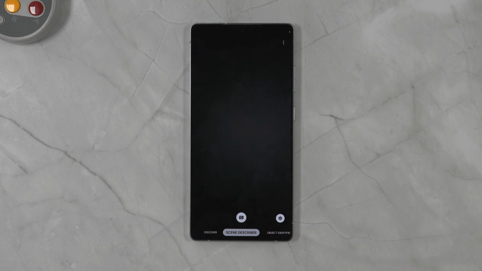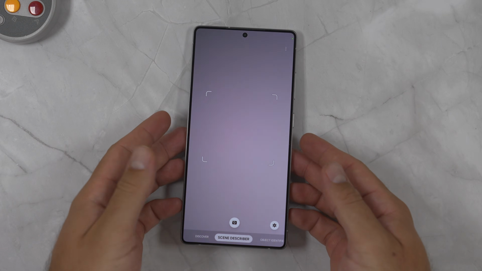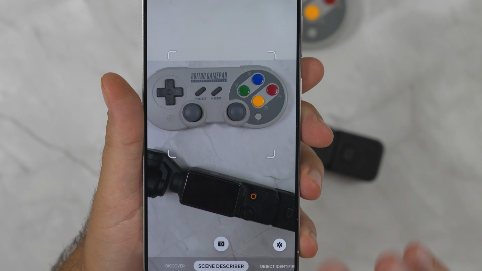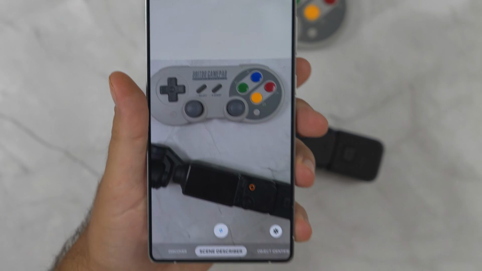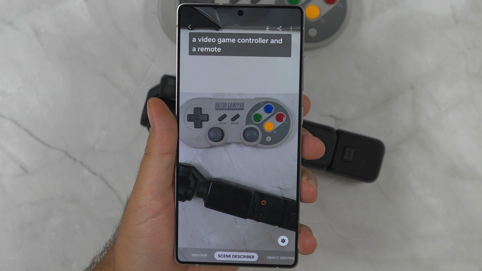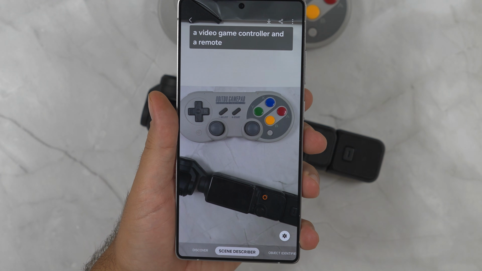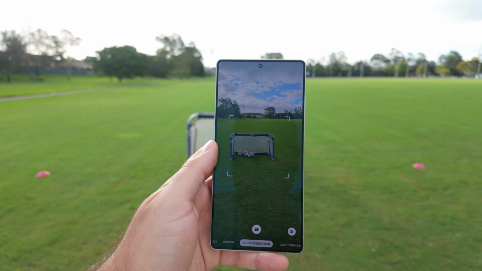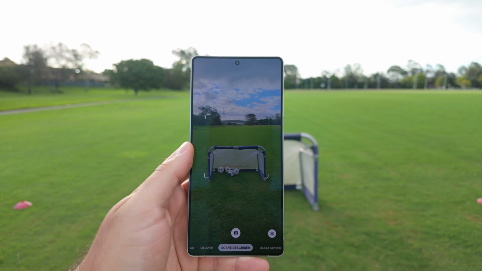Next one there is Scene Describer. And this is as literal as it gets when it comes to what this does. So you point this at a scene, whether that be a table or, again, you're out and about and you want to have something described to you. Might not be for you, maybe for someone who's a bit visually impaired. Point the camera at it, and it will literally describe what it's seeing. What it thinks is happening here.